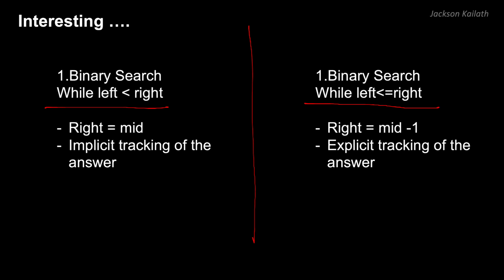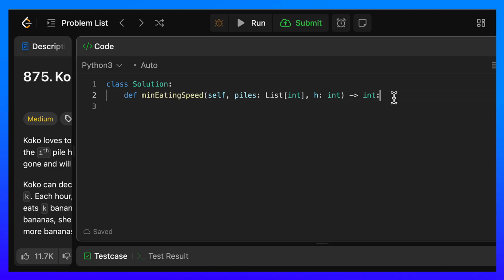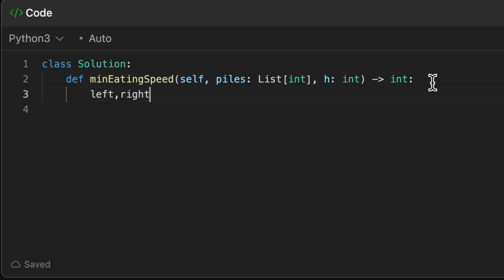Let's now get into the code and implement the approach that we have discussed. So let's implement the optimal approach that we have discussed in the previous section. Okay, so we're going to use 2 pointers. Let's call them left and right, and left is going to equal the value 1 and right will be the max value in the piles array which is given to us. Again remember, left is 1 and not 0 because 1 is the minimum speed with which Koko would have to eat bananas.